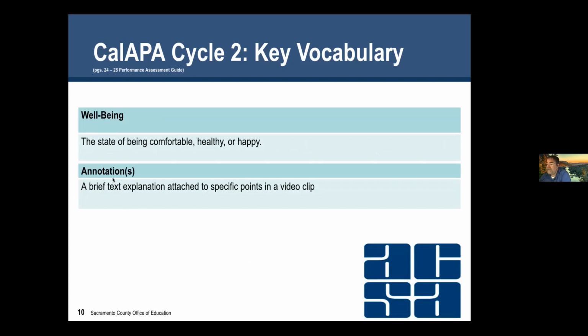And the other piece that we'll talk about is annotations, because you're going to have to use software inside there. You're going to have to upload a couple videos and you're going to have to annotate some specific things that they're looking for during the course of the video.